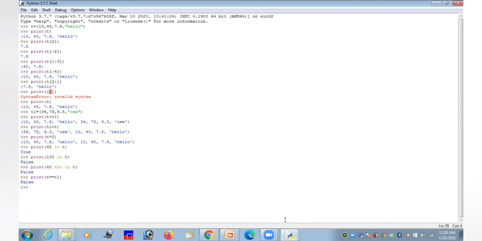Suppose I'm going to create another tuple S, which contains the same elements as the tuple T. What are the elements? 10, 45, 7.8. I'm going to check whether T and S are the same. Both the tuples are the same, so it will print true. Yes, the tuple T and the tuple S have the same elements.